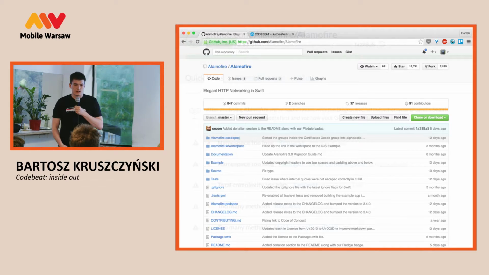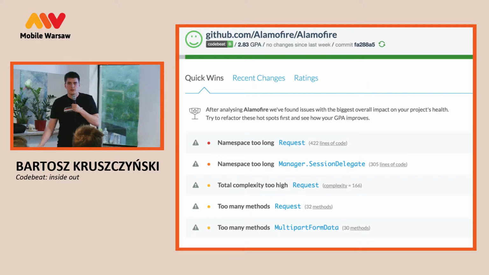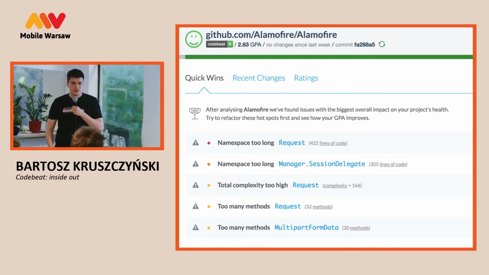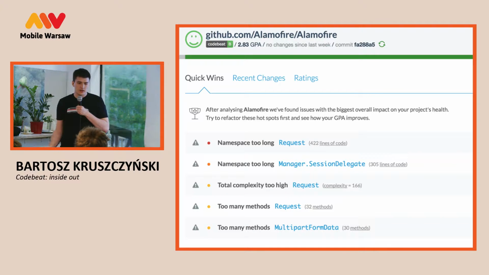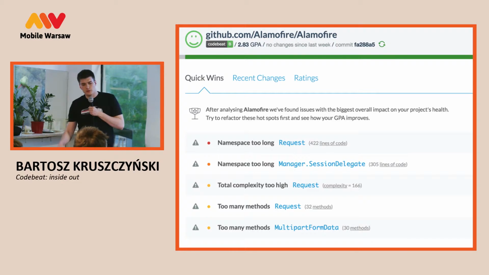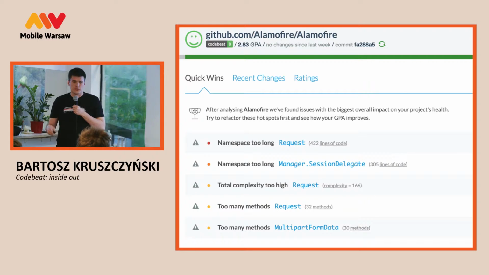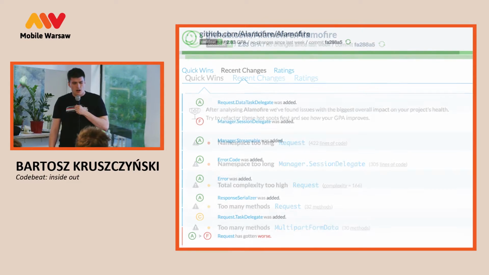And I've added it to Codebeat. Anyone can do it if they sign up for an account. You just enter a public URL. And what we do is we analyze the code. Here you can see the quick wins for Alamofire, which are the worst offenses in their code quality. I will reiterate over what those are later.